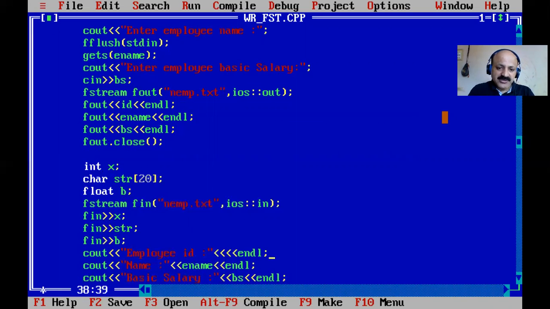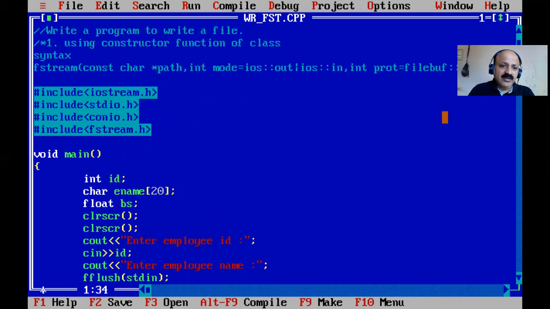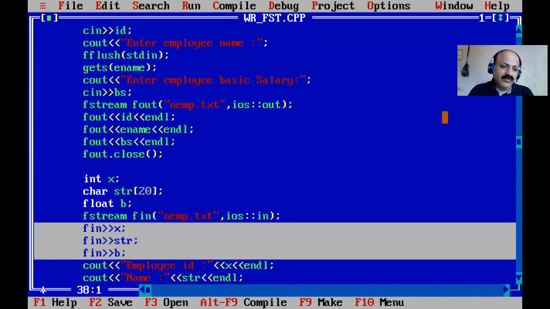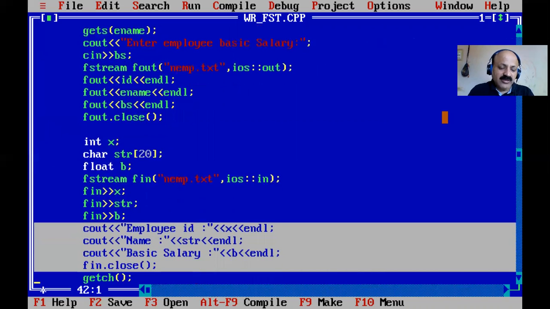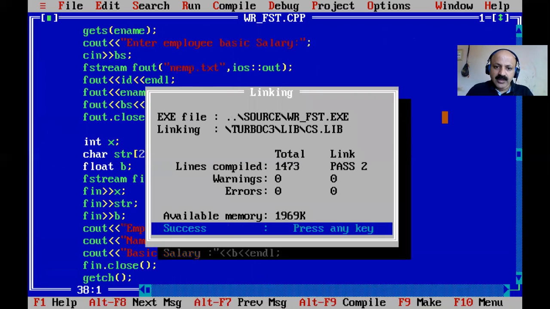So yes, now let us check the testing. I give x, which we scan as a variable, as previously. And here I give the str string, and then only b. Previously we took id, ename and basic salary. Now I create three new variables x, str and b for basic salary. So here we read from the file and then print all three variables. Yes, that is proving it right. Let us check that there is no error.